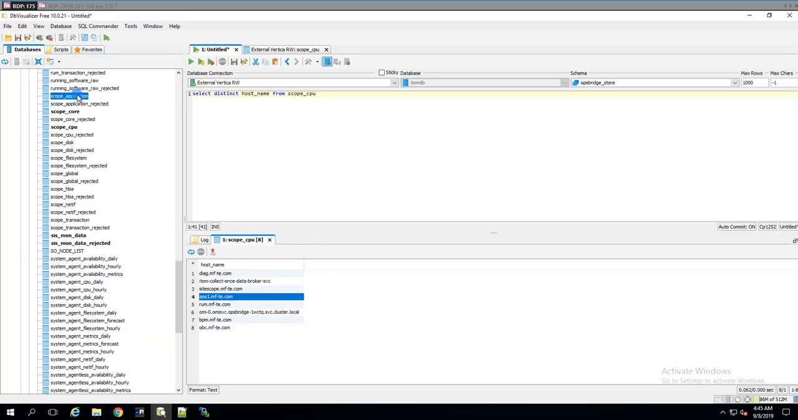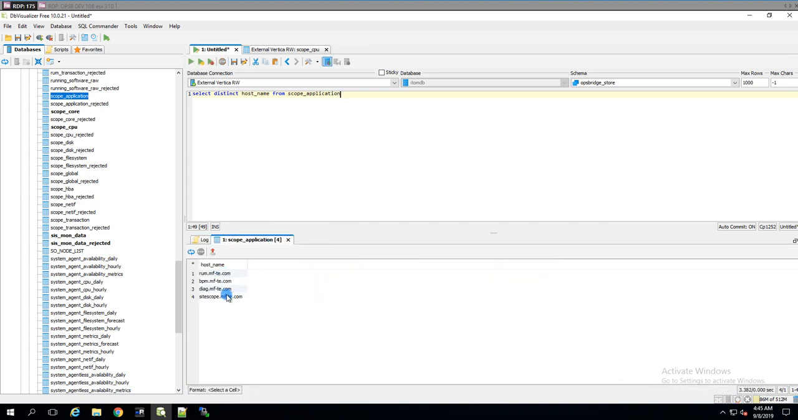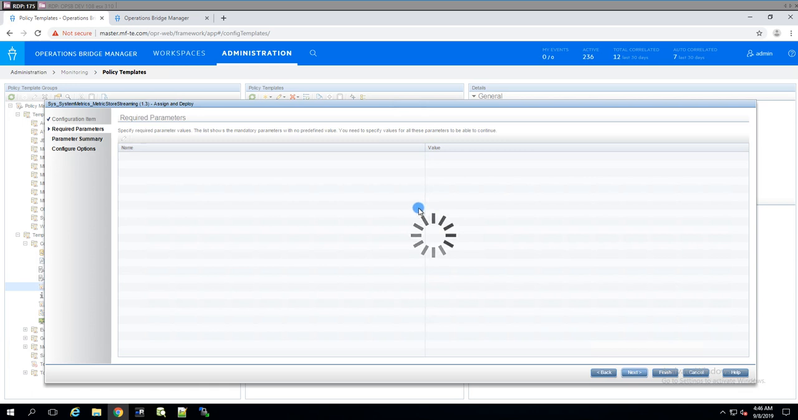As I believe that scope underscore application doesn't have the AOS host, not yet, because we want to see the before and after. So we'll go to scope application, we'll run the query to see if there are distinct hosts. Okay, it's running select probably. Okay, and probably the host name doesn't appear in this table. No, it does. So we don't have AOS 1 here. Fantastic. So we'll go back to our policy and we're going to deploy it on our AOS 1.